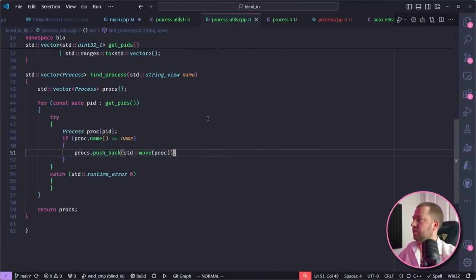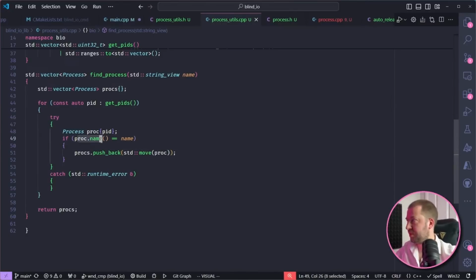So what this is going to basically do is go through all the PIDs. For each one, it's going to try and create one of our process wrappers around it. It's then going to try and get the name of the process using that wrapper. If that name matches the supplied name, it will then transfer ownership of that constructed process into the vector, and then we'll return all those at the end.